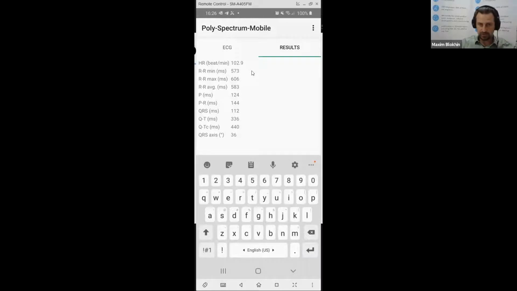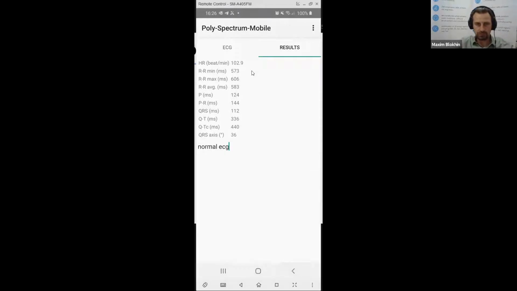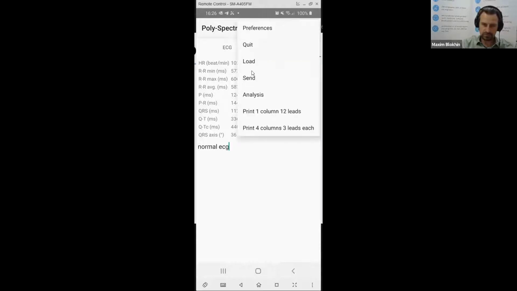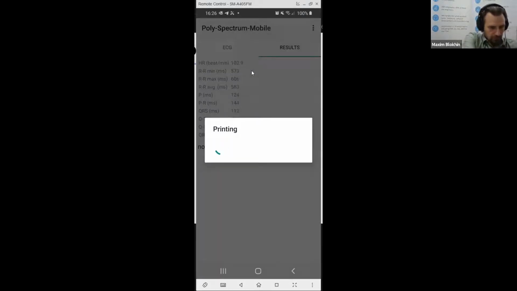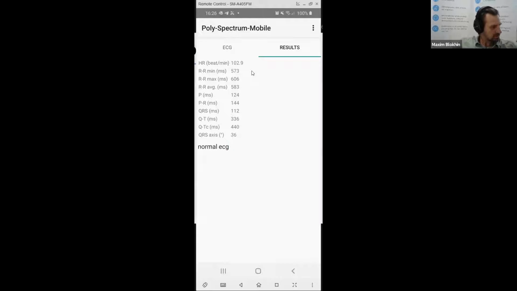I can print my own interpretation. I will print normal ECG. And after that, I want to print my ECG. Just push the button print, and the report will be printed out at my mobile printer with thermal paper. I will show it. One moment. Okay, here it is. Okay, this is end of my presentation.